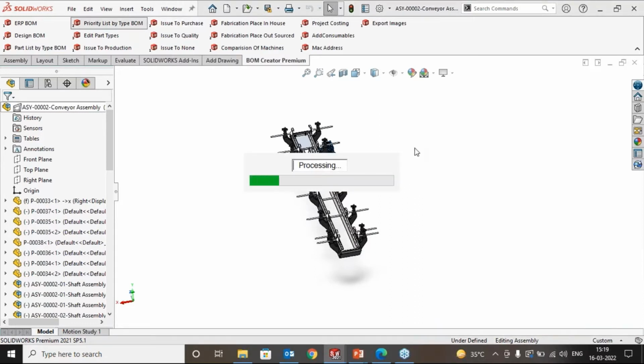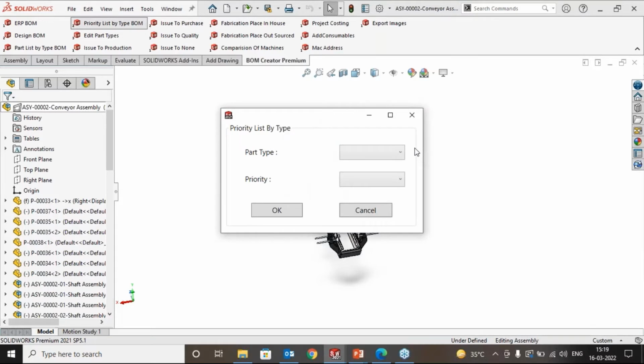Next, there's something called priority list. So now what is this priority list? We have been talking about the manufacturing lead time and the purchase lead time. Now let's say for a manufacturing part, if I release a drawing today, it can be made in, let's say, 3 weeks of time.